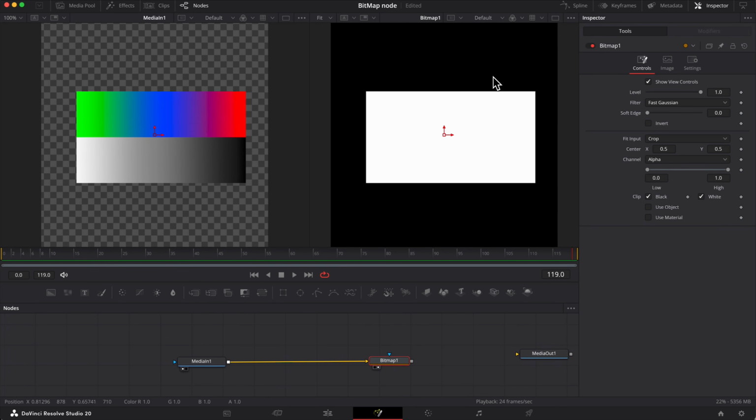So let's have a dig through the controls so you can really start to understand exactly what's going on here. Firstly, there's a few controls in here that I'm not going to go over today, simply because they're more for advanced 3D compositing and that sort of thing, and I just don't think it's worth you focusing on to begin with. Those are the fit input and use object and use material.